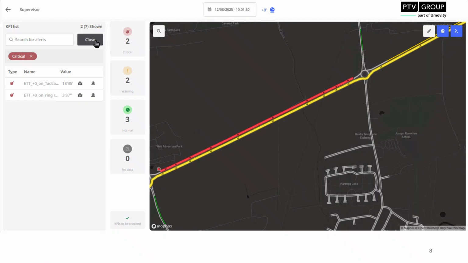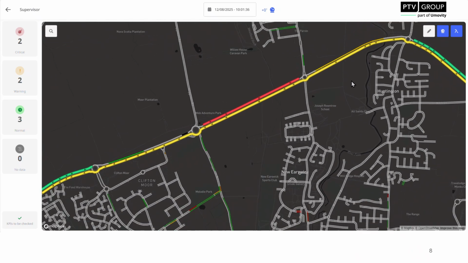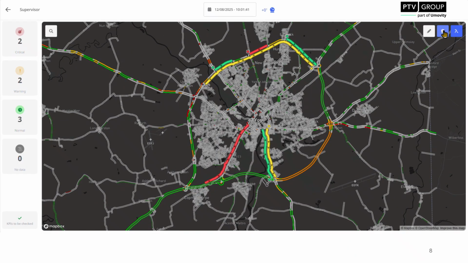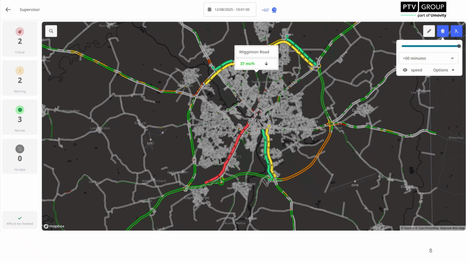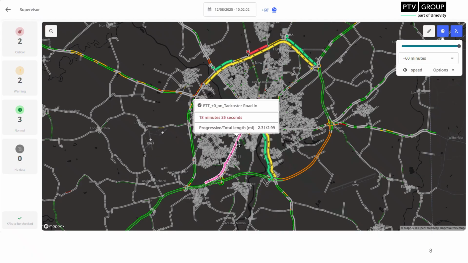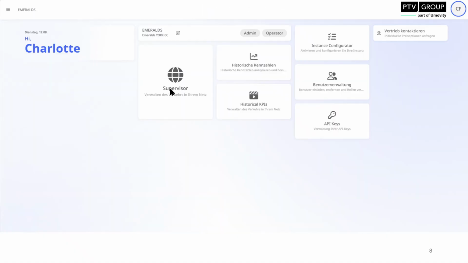Going back to the map, closing everything, one can zoom out and access the forecast data for the next 0, 10, 20, 30, 40, 50, and 60 minutes. So here I click on 60 minutes. The map colors did not change significantly, indicating that no major traffic changes are expected in the next hour. Additionally, you can inspect forecasted speed and forecasted travel time on the specific corridors of the map.